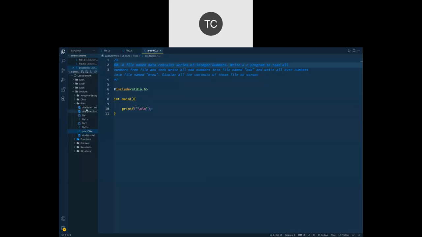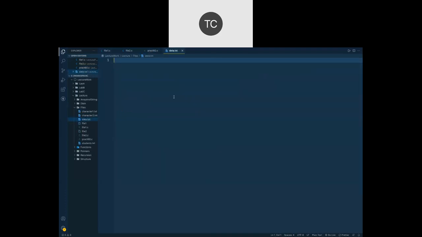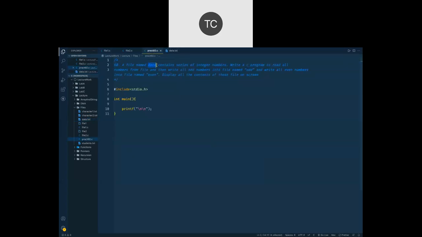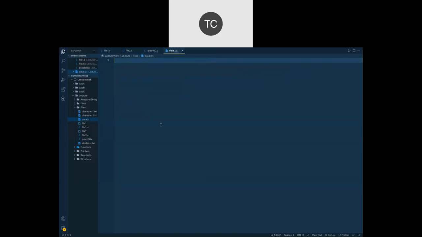Okay, so let's do one thing. Let us create one file here first, and let's call it data.txt. So I've created one file here, data.txt, as it is being asked here, and it says it contains a series of integer numbers. Okay, so let me have a few integer numbers here.